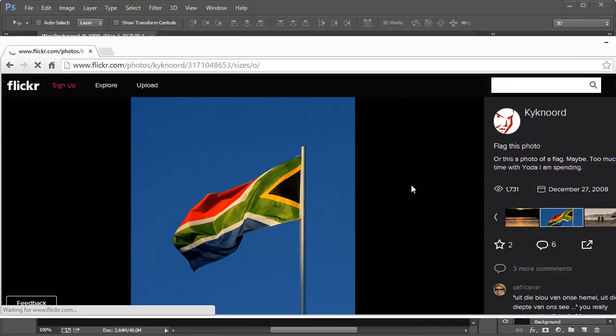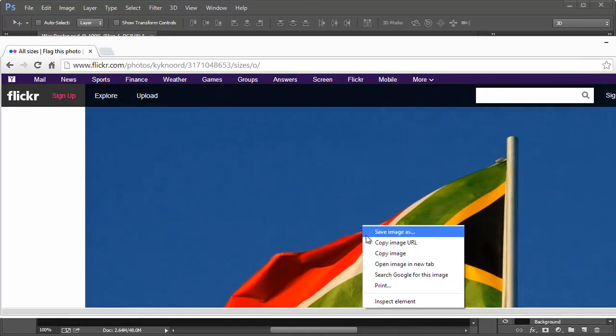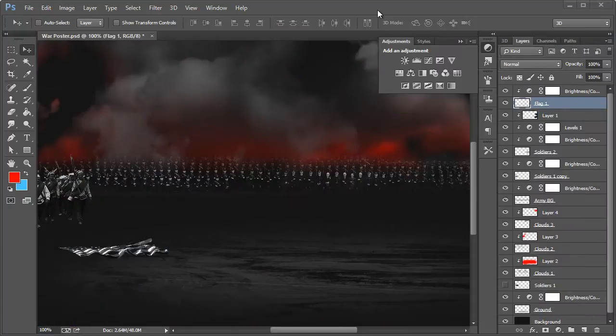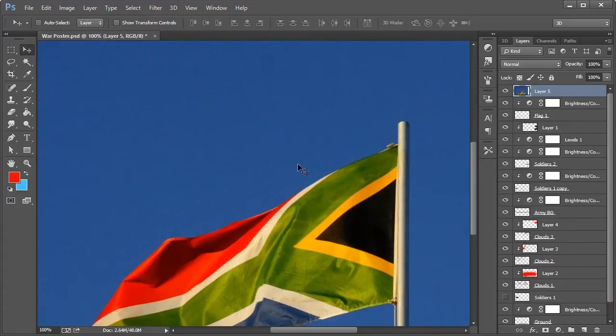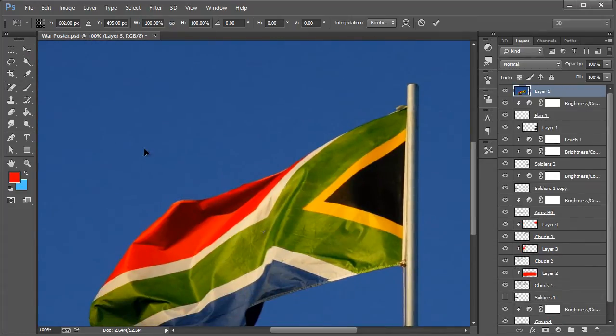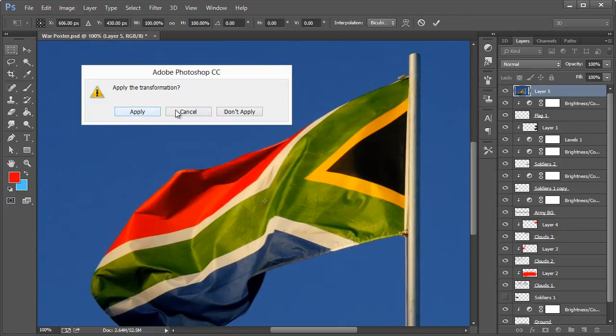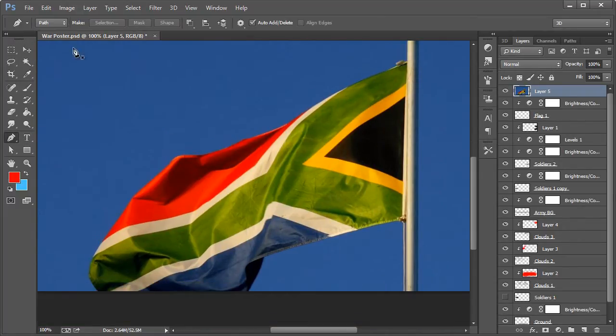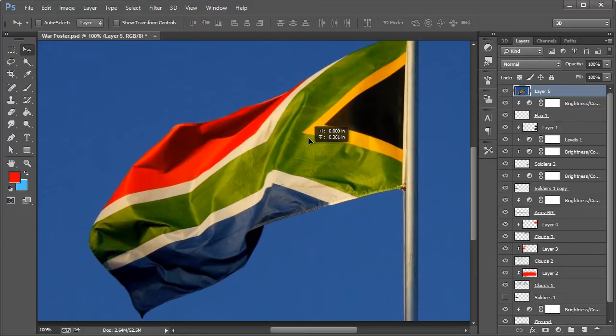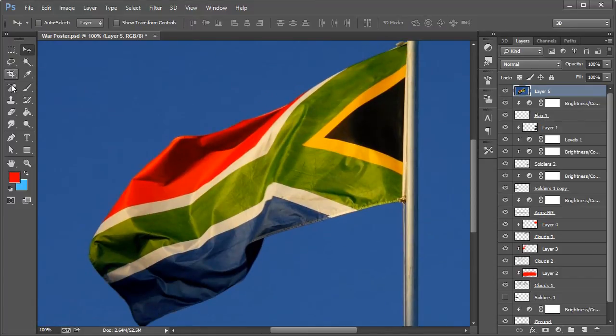You can get that link in the description. Right click, copy image. I'm not choosing any specific country's flag for any reason. They're just good images to use if we're going to manipulate them to look like they're on the ground. Oops, I'm just going to hit don't apply. That was an accident. Move this up so we can see the whole thing.